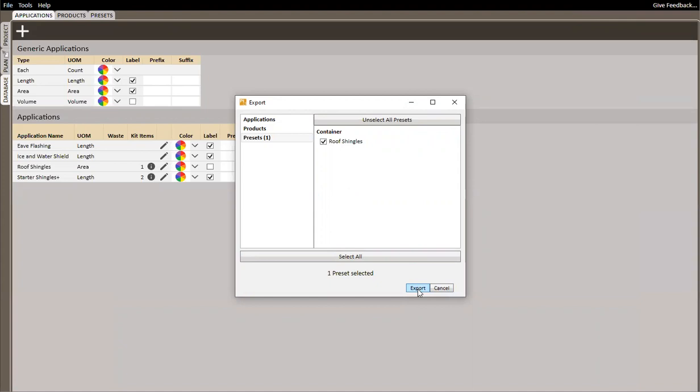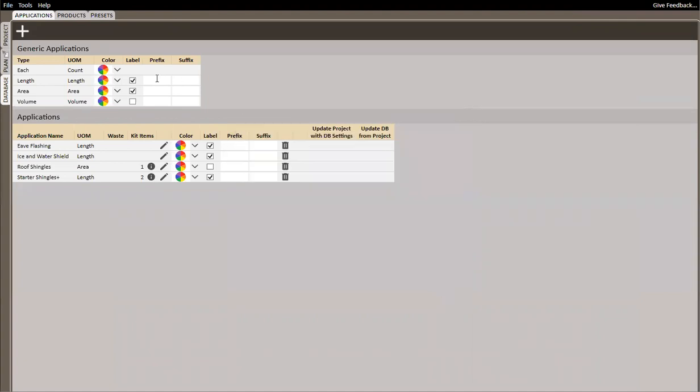on a shared location. And then once you do that, the other person on the other side, or yourself on a different machine, can come to the Tools tab in the software and come to the Import Database, and then you'd be able to walk through that and import those products, those applications, those presets and things into your specific job.